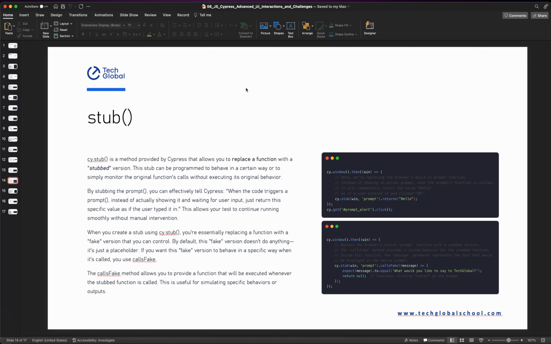So this stub can be programmed to behave in a certain way or to simply monitor the original function's calls without executing its original behavior. By the way, you will hear this term a lot, stubbing. By stubbing prompt, you can effectively tell Cypress: when the code triggers a prompt, instead of actually showing it and waiting for user input, just return this specific value as if the user typed it in.